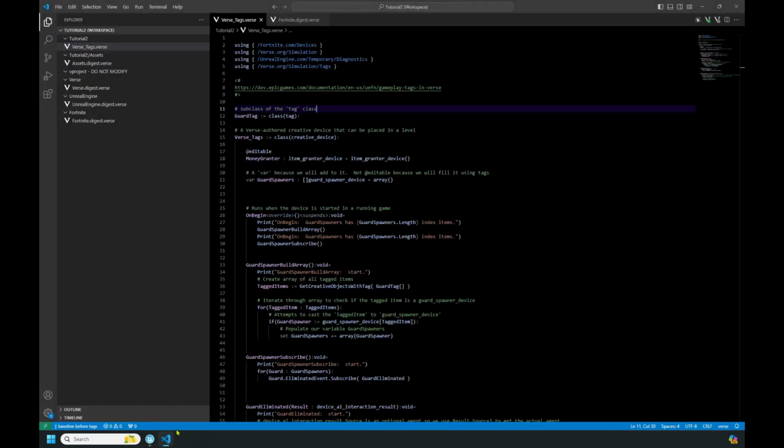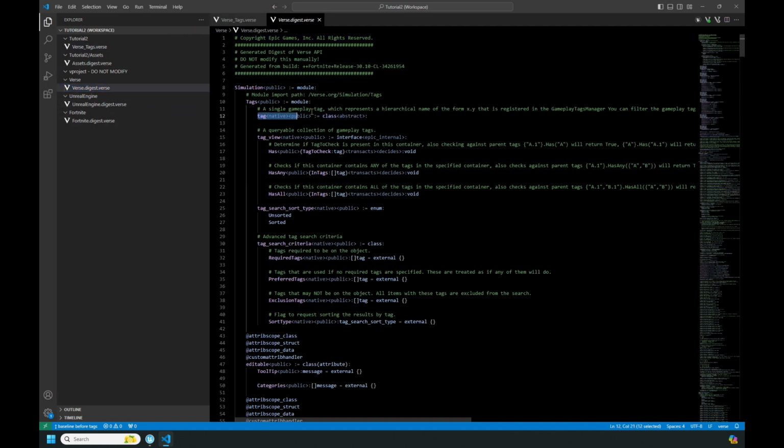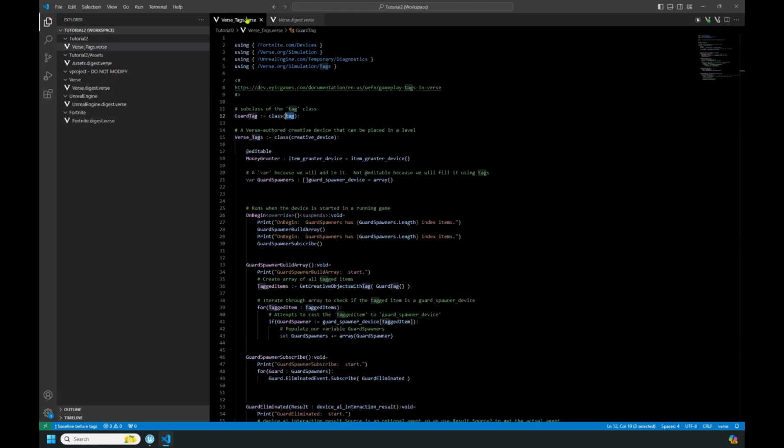So if we pull up our verse, we can see that we have a tag at the top here. Guard tag is a subclass of the tag class, and you can find the tag class here with some documentation. I'm not going to go over how to read all this. I might do that in a future tutorial, but that's not the purpose for today. If you don't know what subclasses are or how to use them, just know that if you write the tag format like this, you'll be able to use it down below.